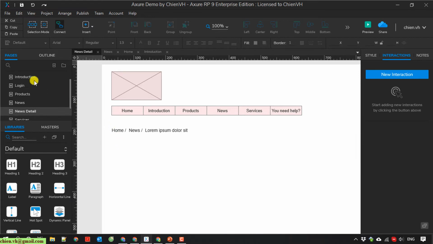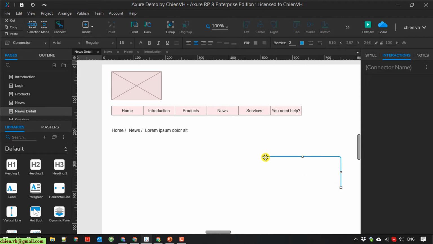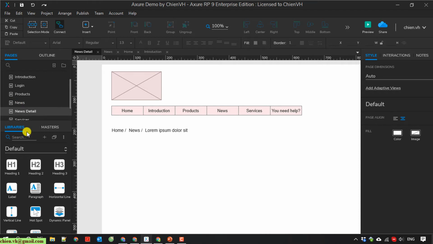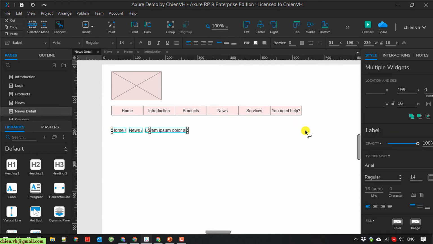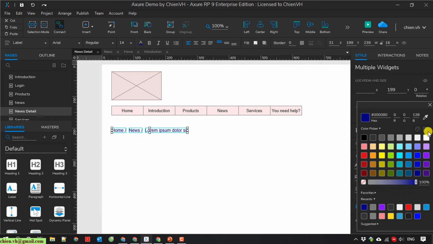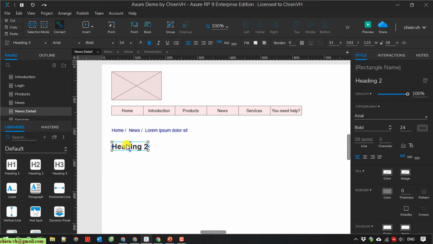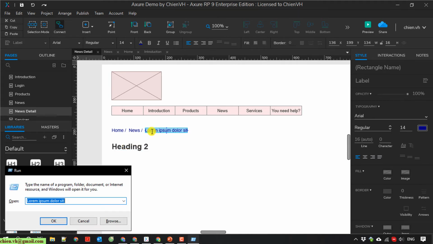Okay. So now here for the breadcrumb, I will be changing the color. We have some interaction, right? You open the style and change the color. Okay. So here, next step, I will be adding the heading, heading number 2. This is the title. I'll copy the title and paste it in.